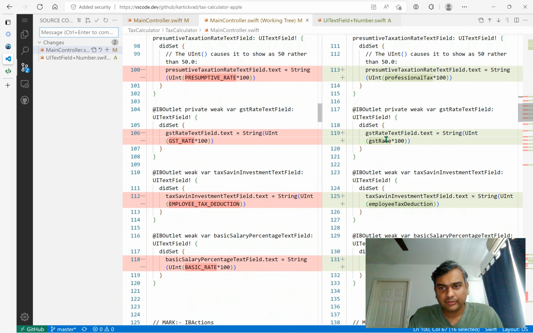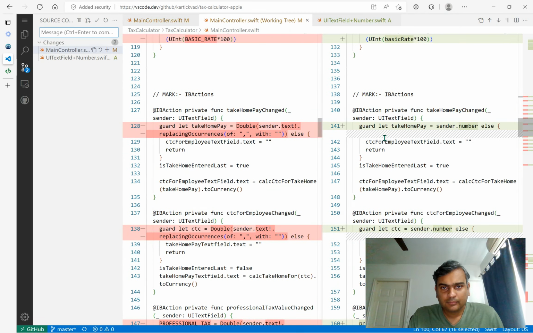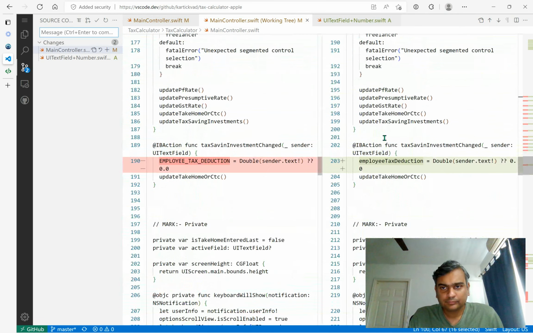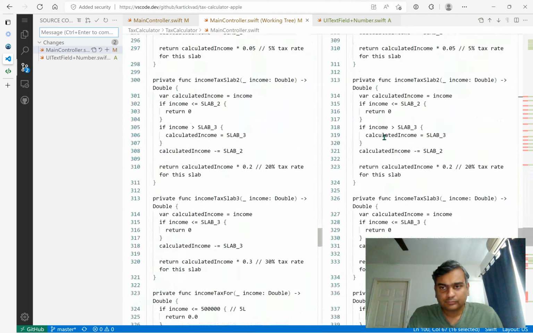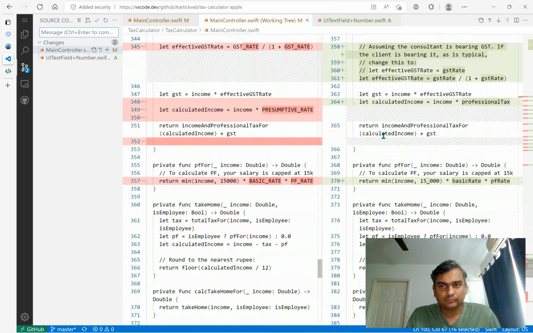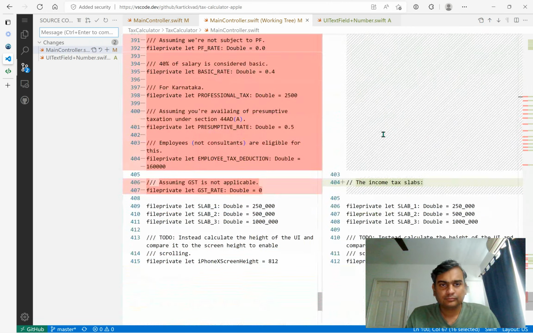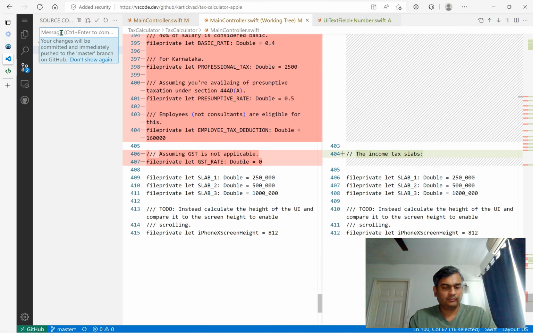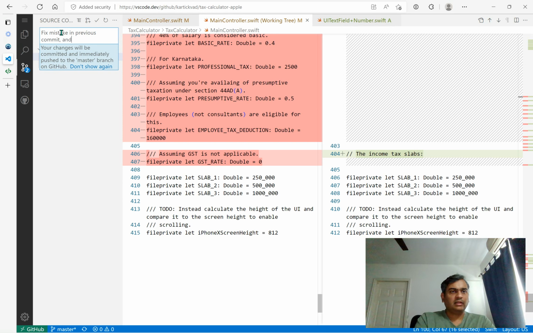Hope there are no typos. Fix mistake in previous commit and introduce an extension for convenience. Text.